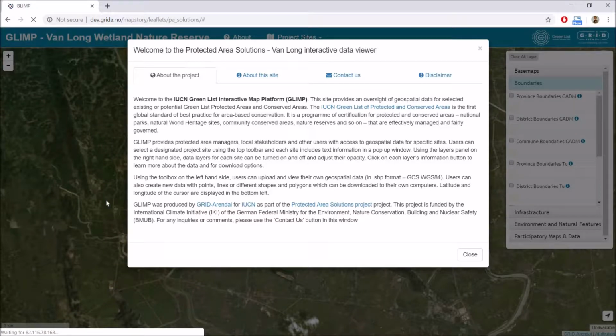Hello and welcome to this tutorial about the IUCN Greenlist Interactive Map Platform, also known as GLIMP. The goal of this tutorial is to introduce you briefly to the different functionalities of this interactive web mapping platform. The platform was built as a collaboration between GRID-Arendal and IUCN and is part of the Protected Area Solutions project.